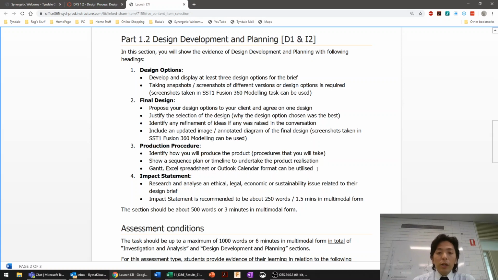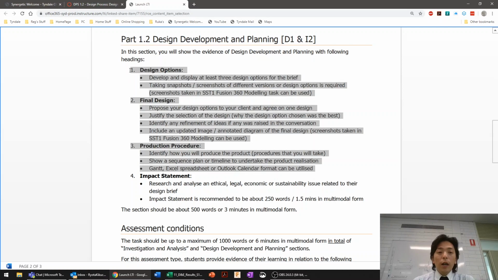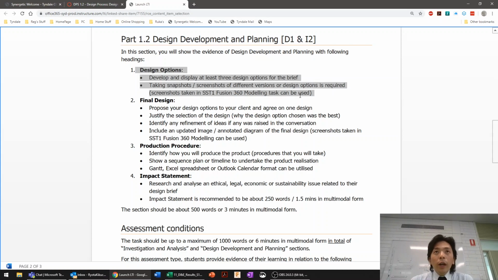All right. So here's the details of what you should write. So first half, as I said, in the 250 words or 1.5 minutes, you should talk about design options. So what sort of design options you had from the part where you designed the Fusion 360 model to the point now. Now you want to talk to your client first. So send whatever the model that you've got to client.